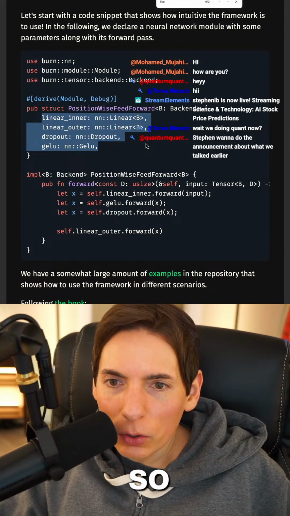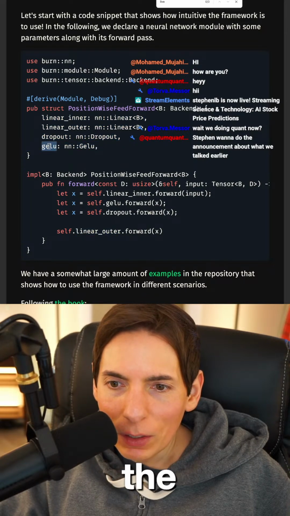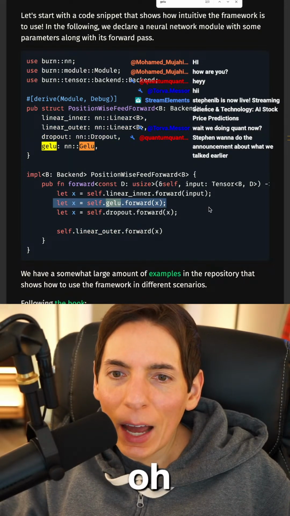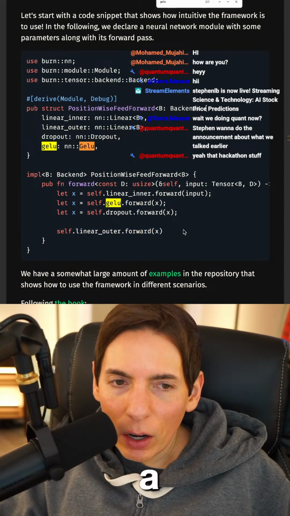So, looking good: dropout, and then a GLU, linear out. Where's the GLU at? There it is. Oh, GLU4. That's the activation. And then you've got a dropout, and then you've got a linear output.